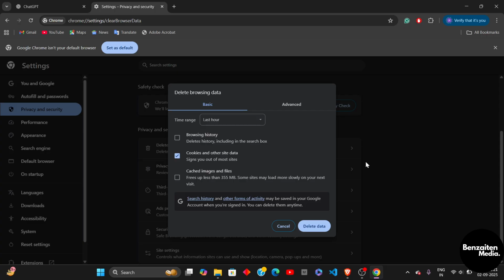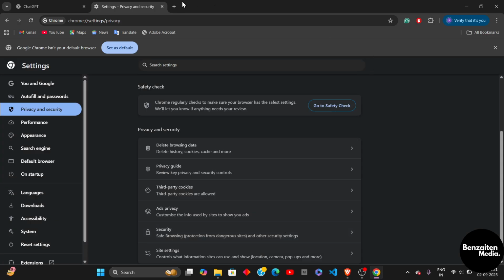So this will delete all the unnecessary cookies and other site data that are interrupting the starting of ChatGPT. So this will solve the issue.